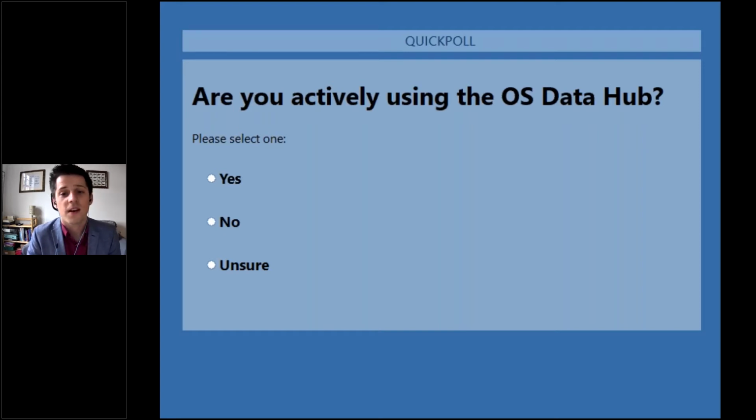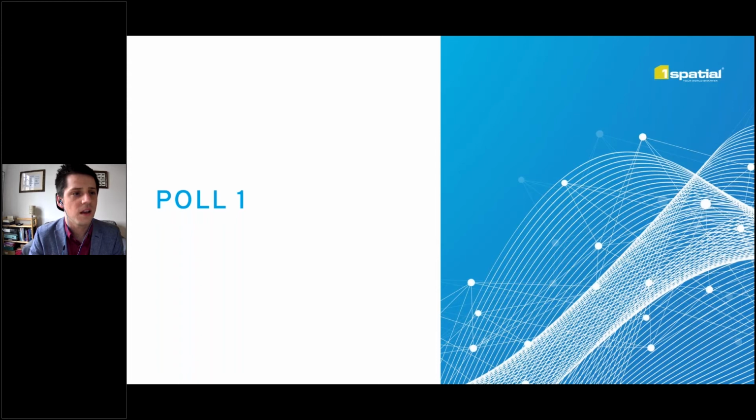If we had a countdown timer, it'd be going on right now as you've selected. And let's wait and see what the results are. Just give it another couple of seconds for everyone to fill it in. Okay, here are the results coming up.